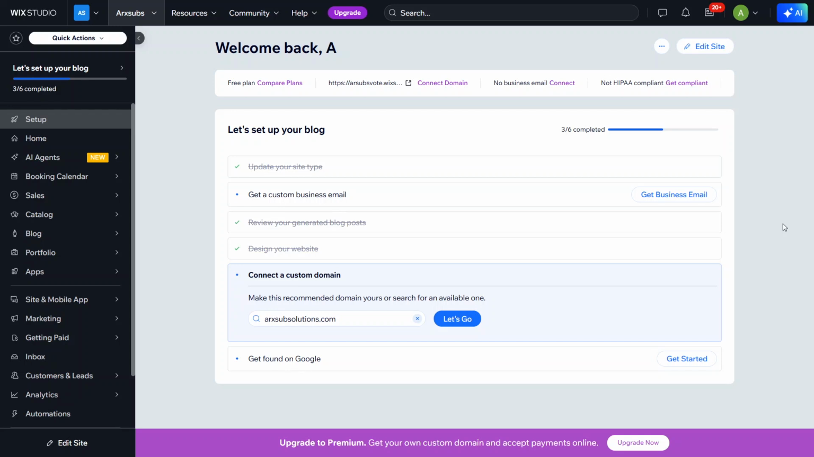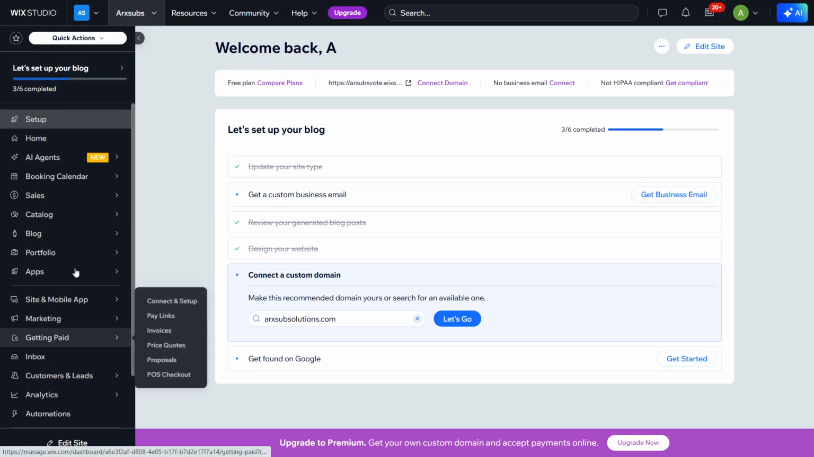First, you'll need to log into your Wix account. Open your browser, go to the Wix website, and sign in with your usual account details. Once you're logged in, you should see your Wix dashboard with your sites listed. If you have more than one site, make sure you select the correct one that you want to edit.